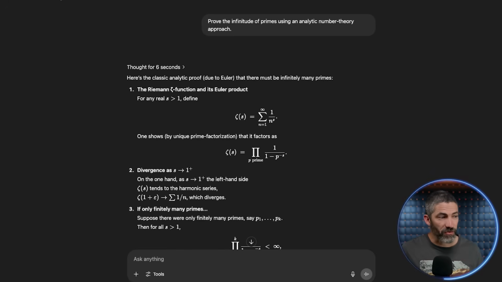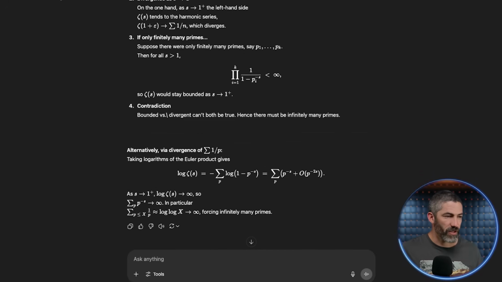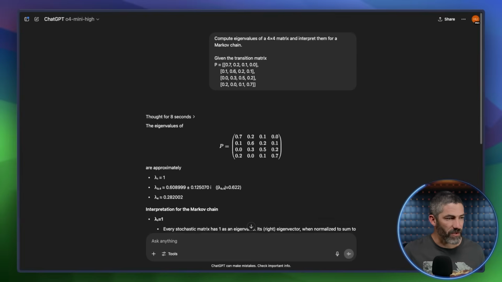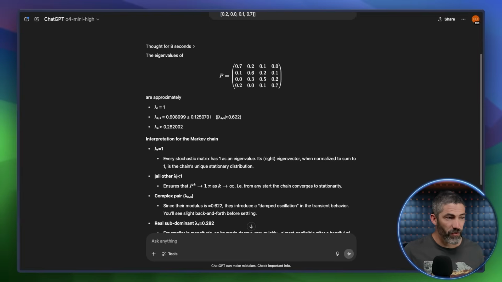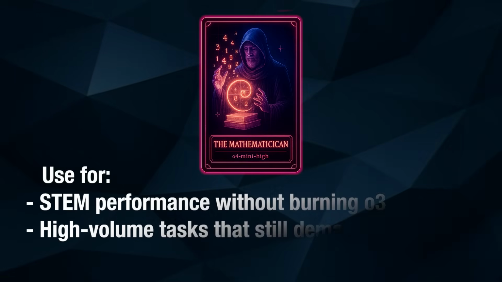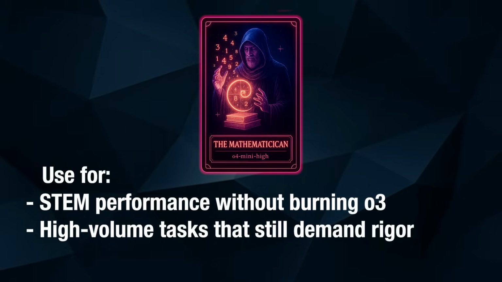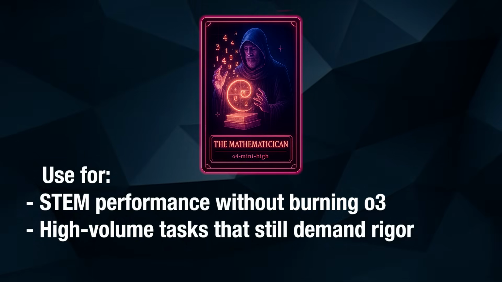Prove the infinitude of primes using an analytic number theory approach. How about compute eigenvalues of a 4x4 matrix and interpret them for a Markov chain? So this one shines when you need STEM performance without burning O3, or high volume tasks that still demand rigor. O4 Mini and O4 Mini High aren't flashy, but they quietly do a ton of work in real-world pipelines.